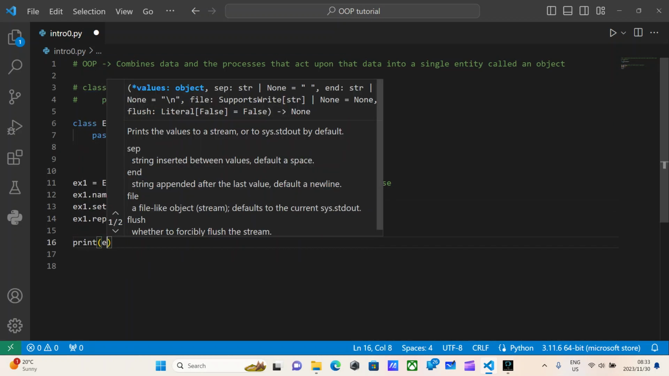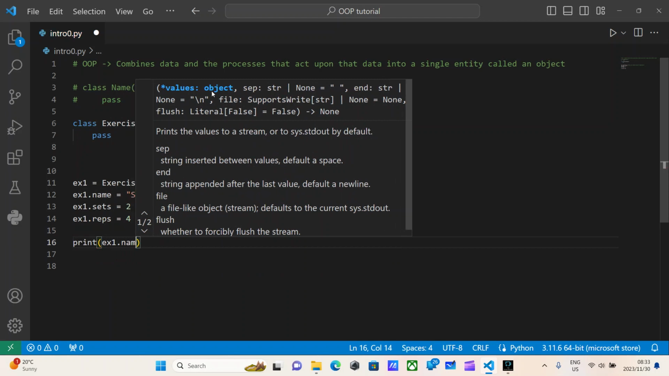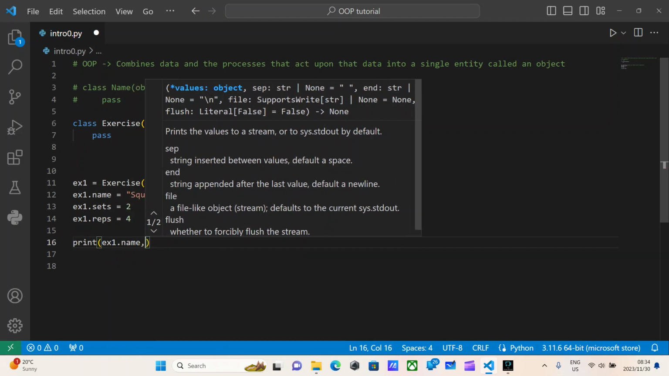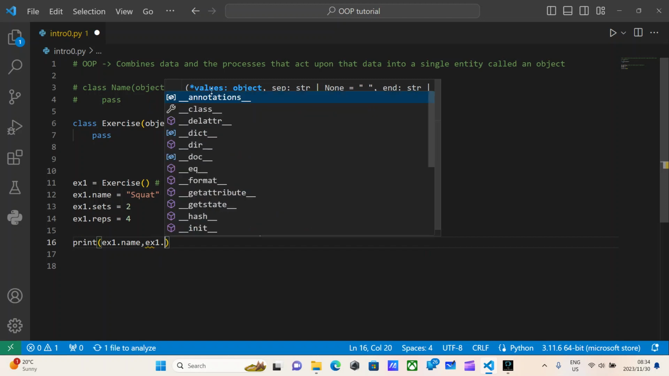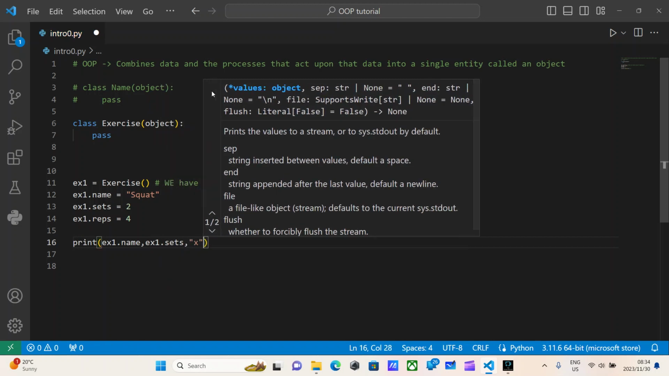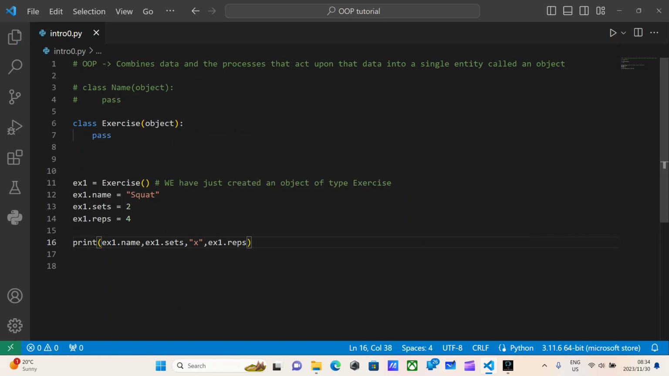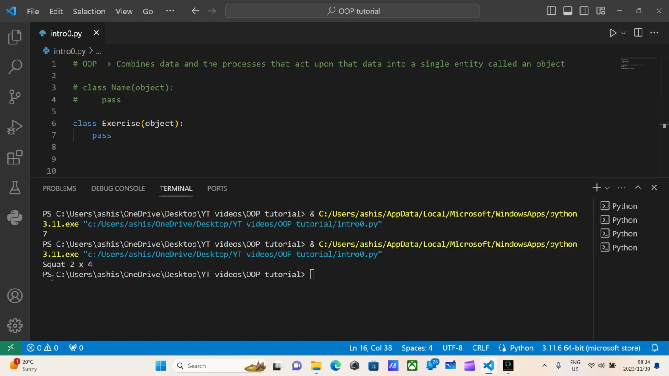I can go print, I can go exercise1, I can refer to that attribute which I created called name. I can also do exercise1 and I can refer to sets. I will also just print out exercise1.reps. I will save everything and I will run my file. And I get squat 2 by 4. Squat, 2 sets by 4 reps.